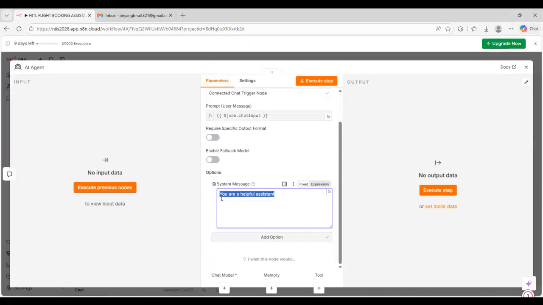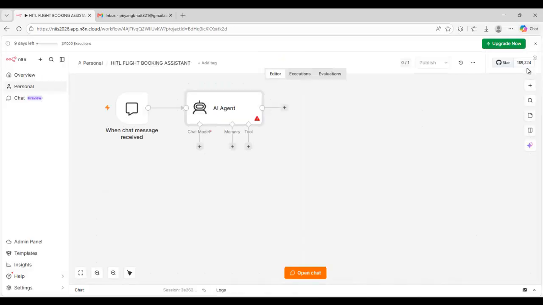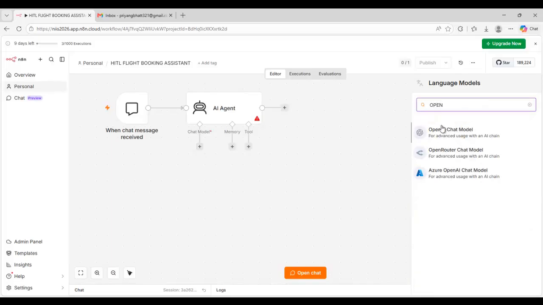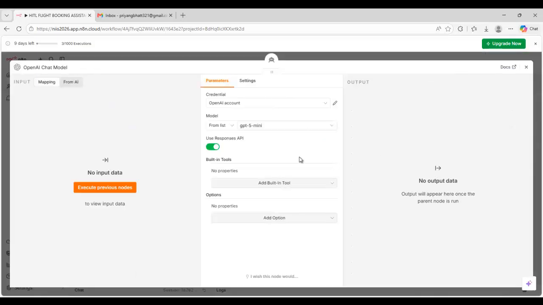And let's paste it over here. This is our system prompt. Let's close this and go back to our workflow. Now first we are going to add a chat model. So we have to click over here, this plus sign, and let's select OpenAI chat model. Let's select my account, and I'm using this model, GPT-5 mini.